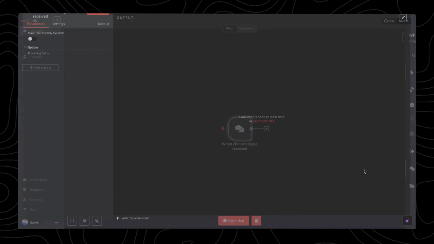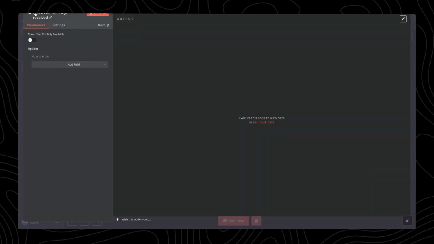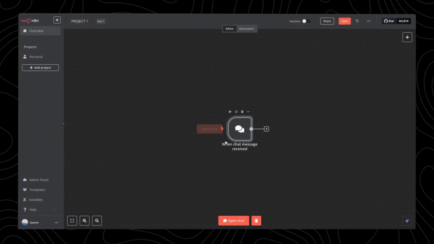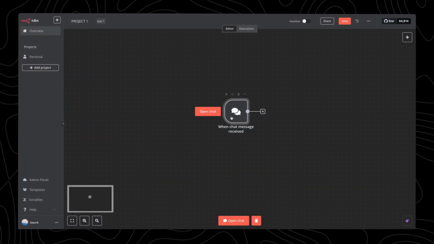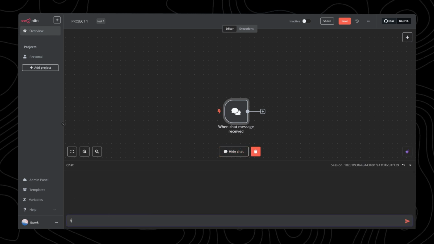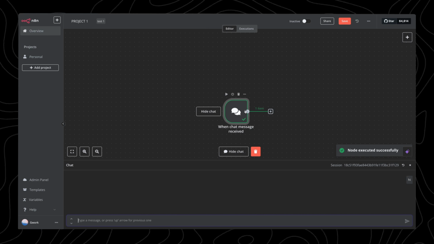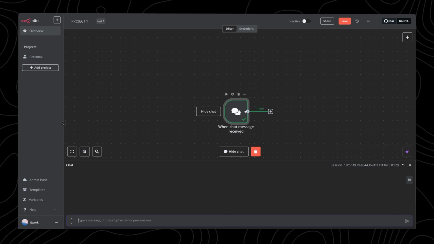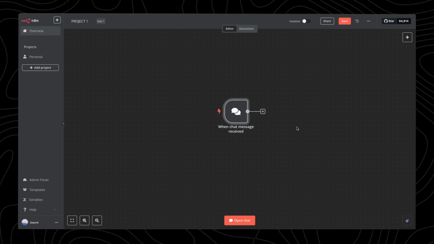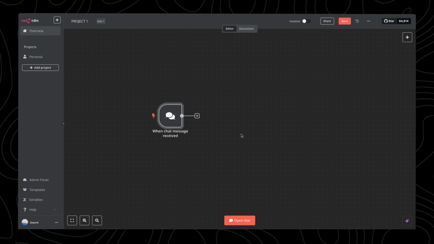So this is the chat message. It's going to be a chat trigger. It works exactly the same as that mouse trigger, but it works with chat. So when we open the chat, if you type anything, like hi, it gets turned on. Yeah, you can see it gets green and this is working. The node is successfully executed. So now let's delete the hi chat, and let's add the other part of the workflow.